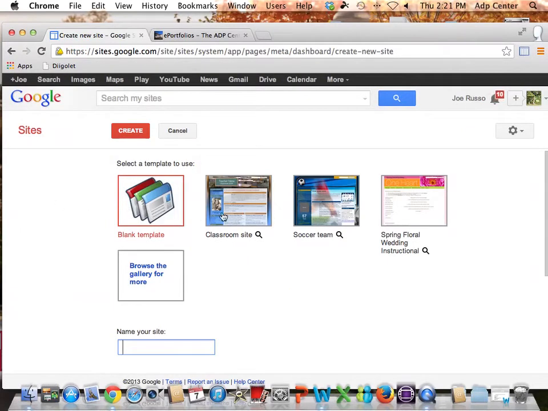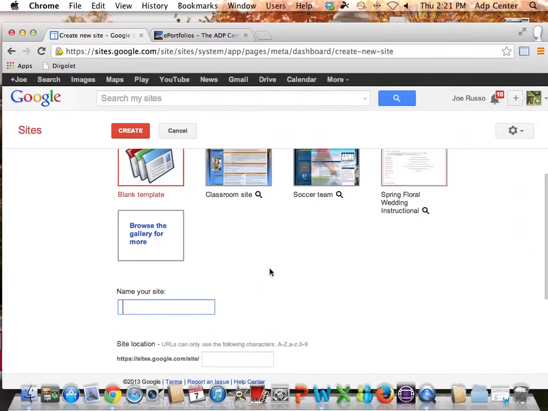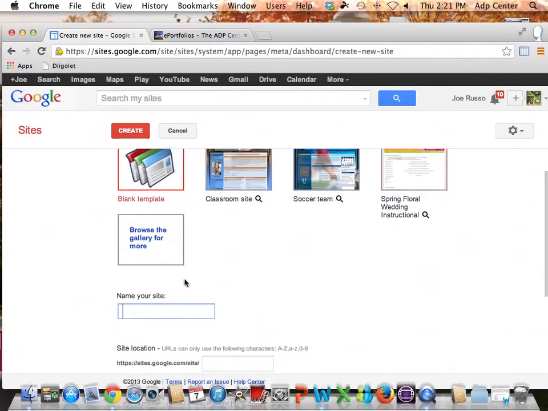And my advice, even though it gives you other templates, is go with a blank template and decide what you're going to put in here later. It's less confusing for me. You can build up as information you get is in there. And don't click Create yet because you're going to have to name your site.